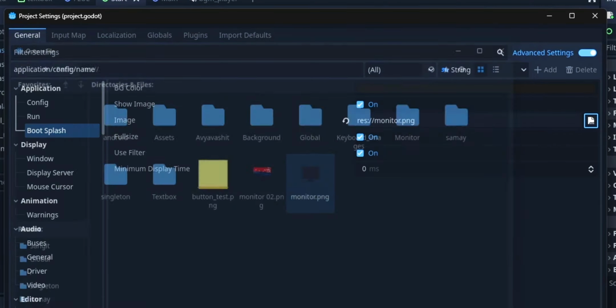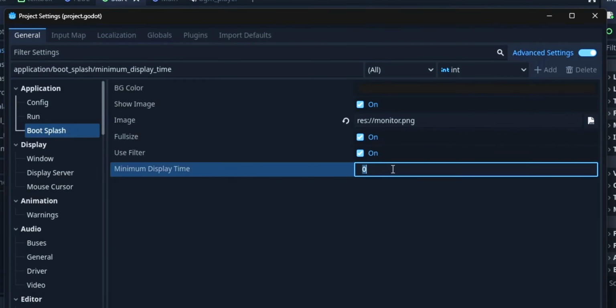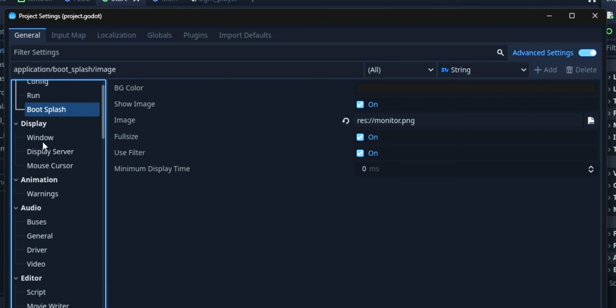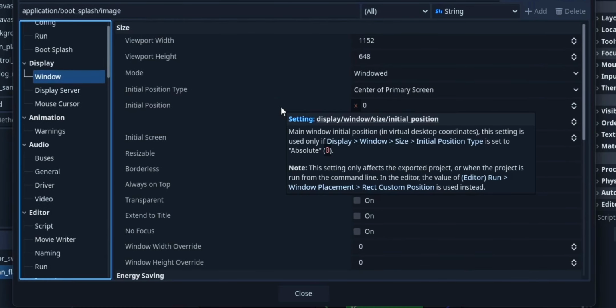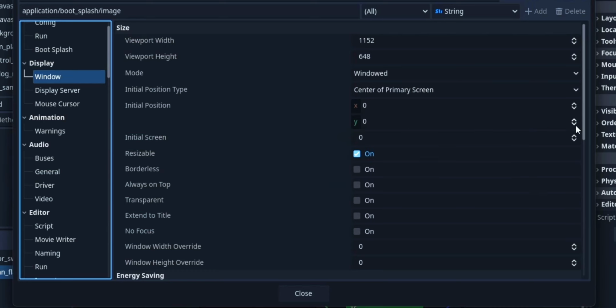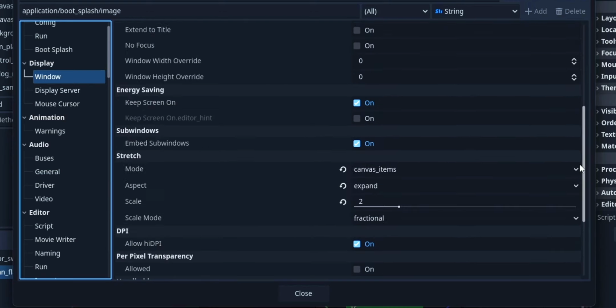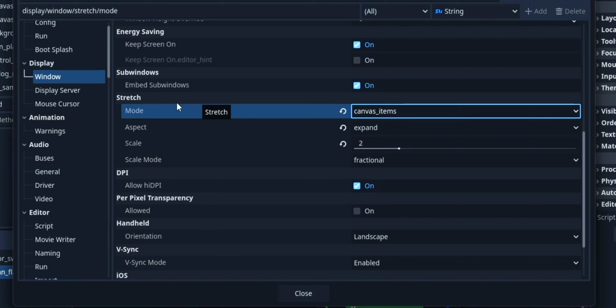This looks fine. You can also set a delay, and after this comes the most important thing, window settings. This will depend on your game. If you're making a 2D game, 3D game, or 2D pixel art game, what kind of game you are making, basically the height and width of your game, what kind of mode your game will use, and there are a lot of settings. I haven't changed anything. The thing that I have changed is only stretch.